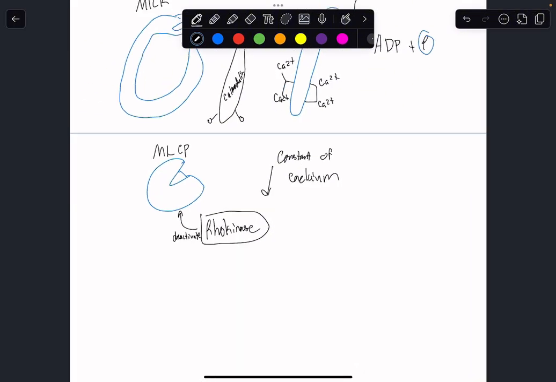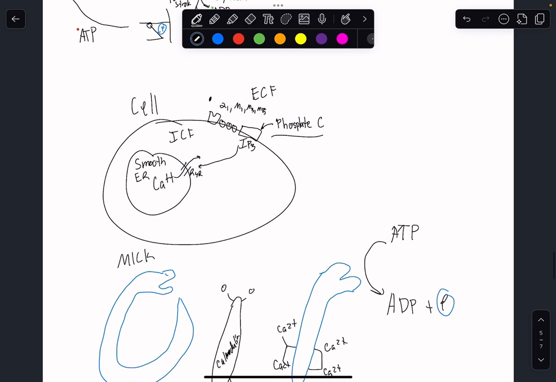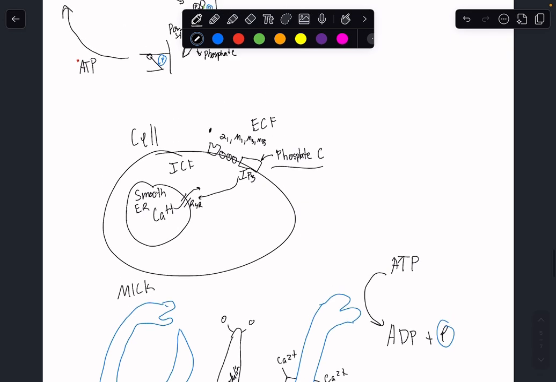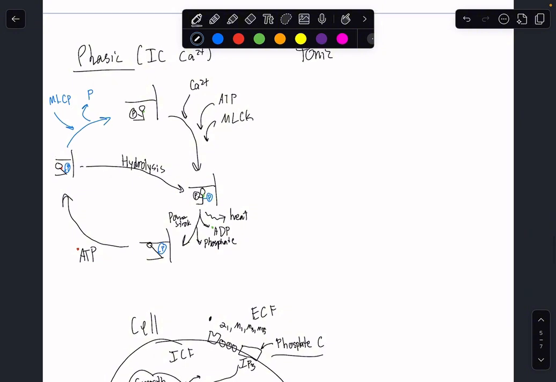Since in this case we're only taking calcium from the smooth ER, there's a very limited amount in there. So pretty much later on in the cycle, there's going to be enough calcium to activate it. MLCP will be able to be activated, and then it'll take off the phosphate group.